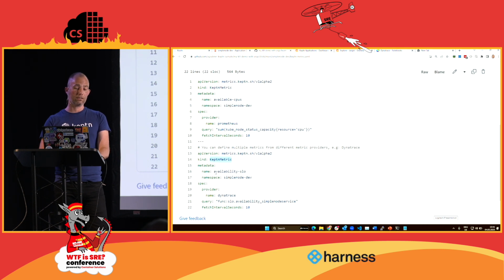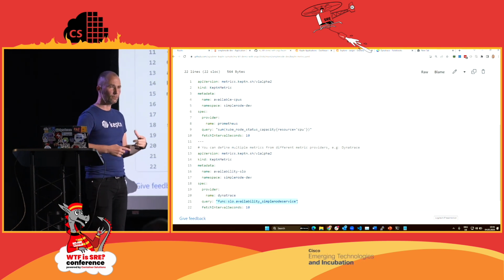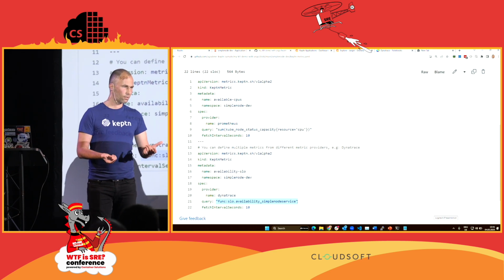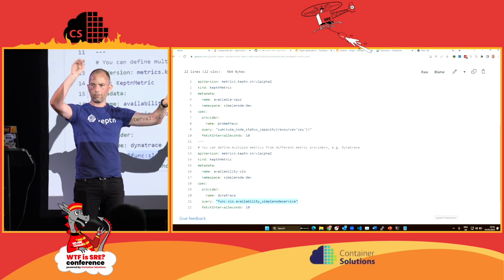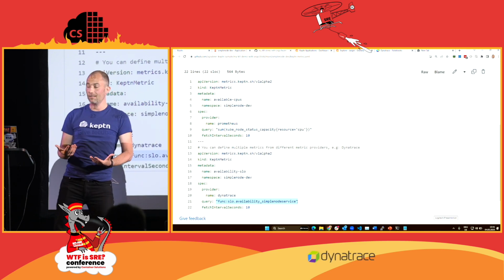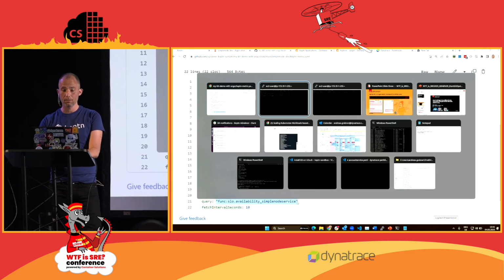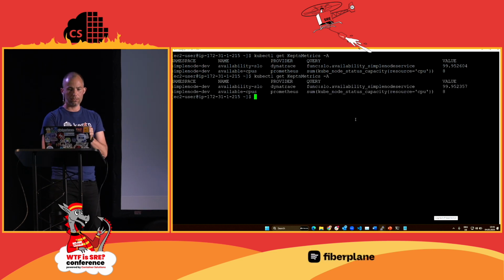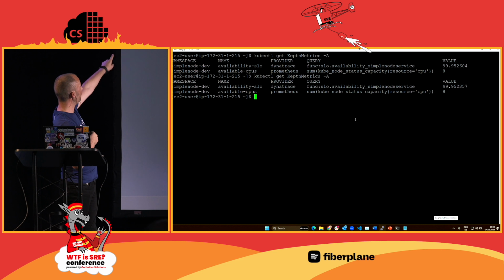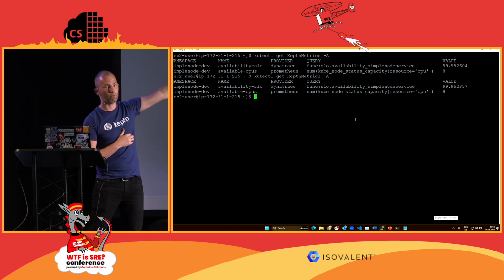I have a second metric that is called availability SLO, a service level objective. This, in my case, comes from Dynatrace because I use Dynatrace for SLO management. And so here's the query against Dynatrace. The beauty is the Keptn metrics operator is basically constantly pulling the data in from Prometheus, from Dynatrace, from Datadog, and makes it available to me in Kubernetes. So one way to check this out, I'm just doing a kubectl get Keptn metrics. You can see here, these are the two metrics I specified with the current value.